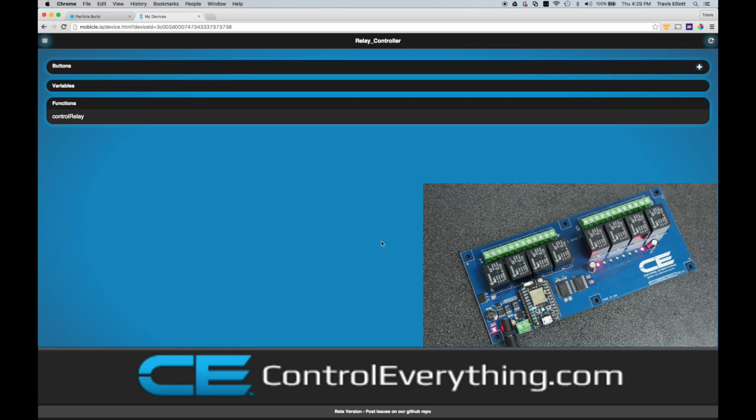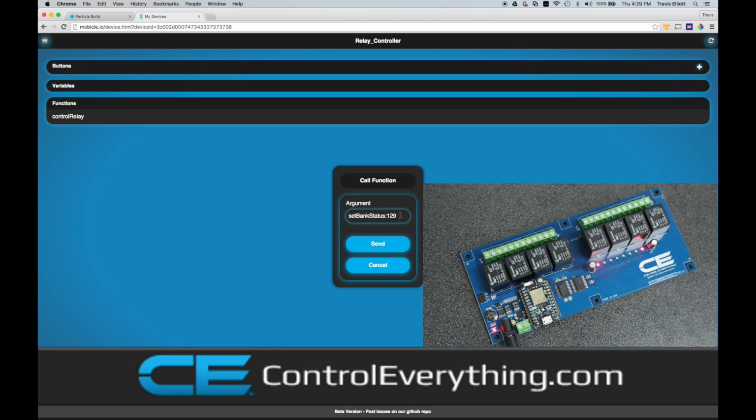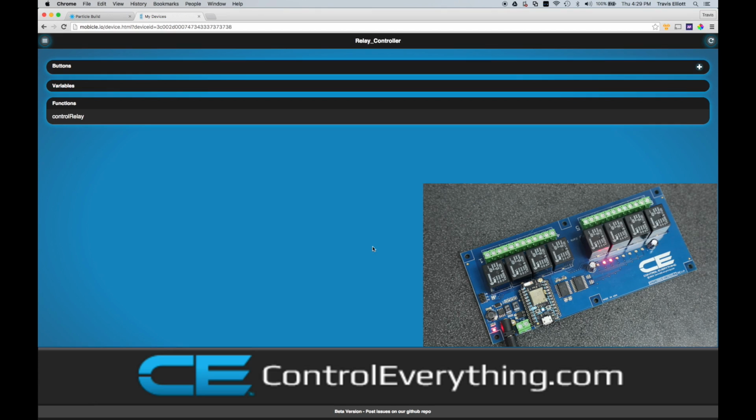Now let's say we want to turn on Relay 2 and 3, but we want to turn everything else off. Well, the command for that is going to be set bank status. The bit value of Relay 2 is 2 and Relay 3 is 4, so we'll add those together and it's 6. So we'll pass that and we'll see Relay 1 and 8 go off and Relay 2 and 3 come on. There you go.